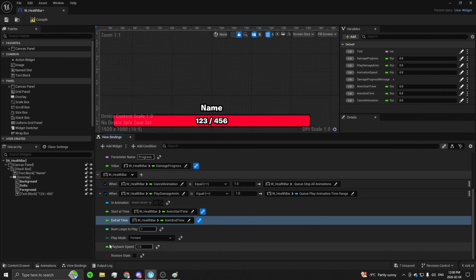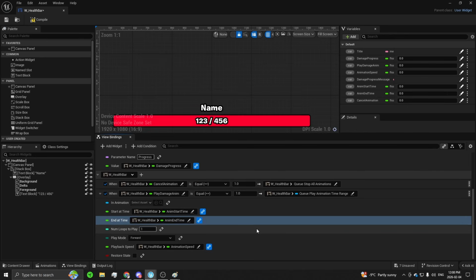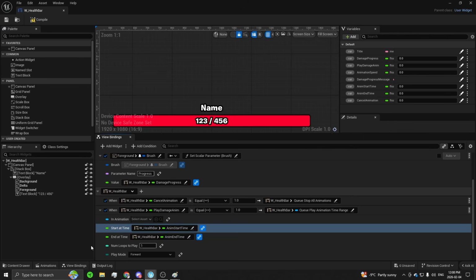Number of loops to play is 1, that's fine. Playback mode is forward, that's fine. Playback speed, you can set that as well to your animation speed that we created earlier, and just like that. All right, so let's create our animation next.